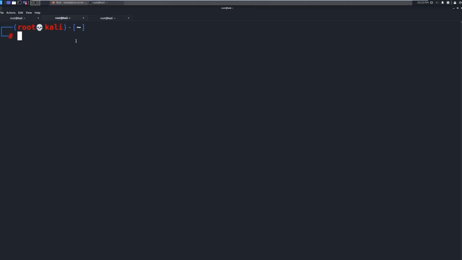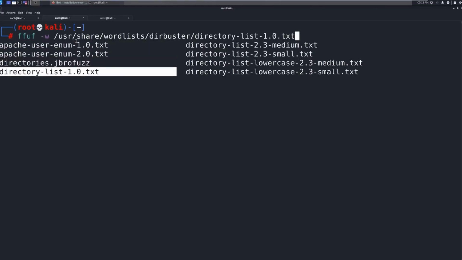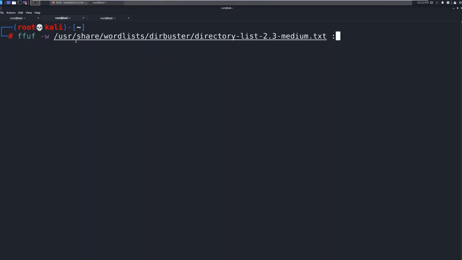So we're going to use ffuf, whatever you want to call it. And we're going to do a quick scan on this. We're going to use the usr share wordlists. And then I go to dirbuster. And just like before, you can just tab. And I use the medium wordlist. I put a colon. If you know the trick of getting it to line up immediately after, let me know. Otherwise, just go delete that one space.